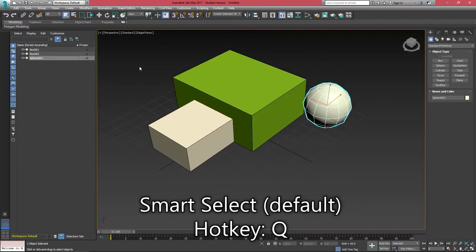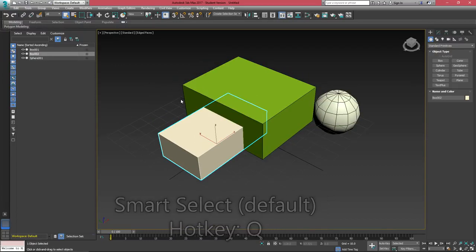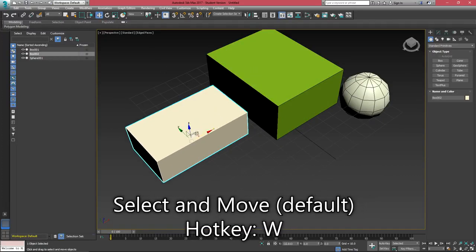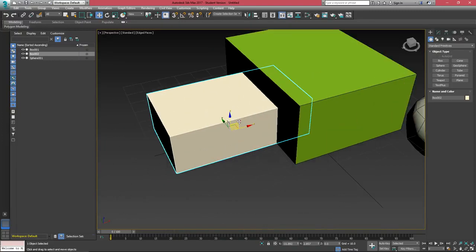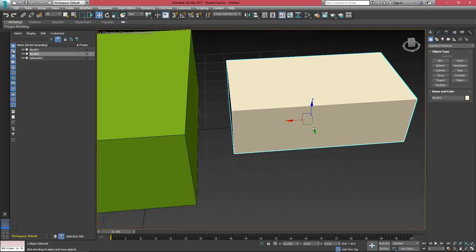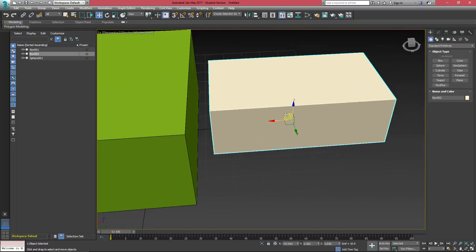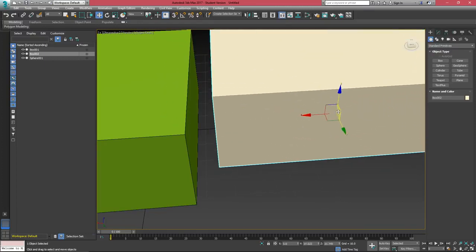So we have our default selection tool, which just allows us to select objects by clicking on them, and that default hotkey is Q. If we hit W, this will give us the select and move tool. This will allow us to grab objects and move them around in our scene. When that's active and an object is selected, we have our X, Y, and Z axis gizmo in the middle. We can click and drag on one of these axes to move along that axis, or if we put our cursor in the middle, we can move along all 3 axes at the same time.